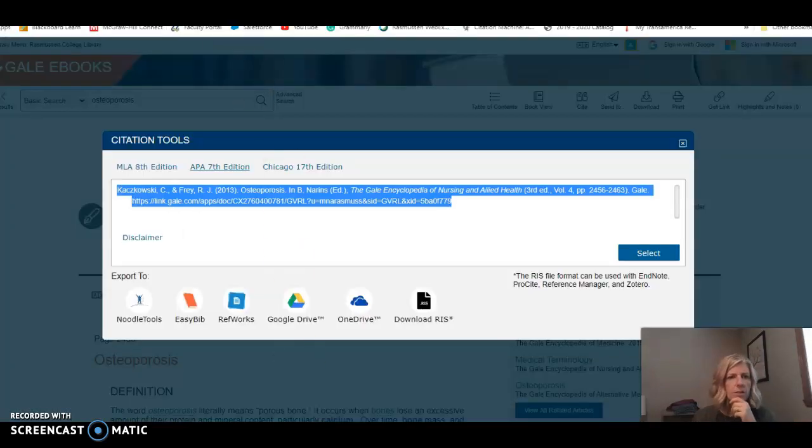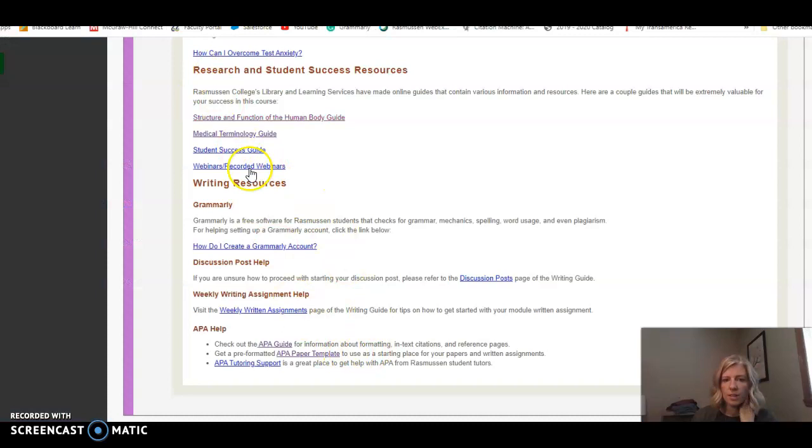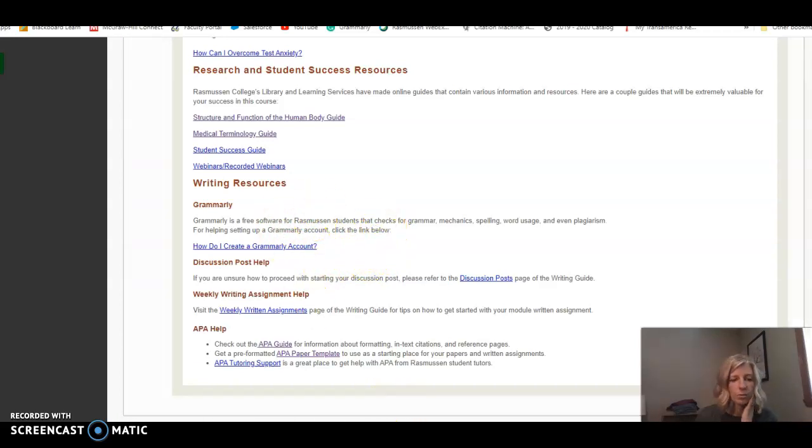One last thing I wanted to show you was Grammarly. I know I mentioned it in class too, but I would highly recommend signing up for a free Grammarly account. Use your Rasmussen email address. It will set you up with a free login and a great way to check your paper for spelling, grammatical, and punctuation errors, all of those things that we don't want to see in your paper, but sometimes it's hard to edit your own paper. So Grammarly is a great resource for that.